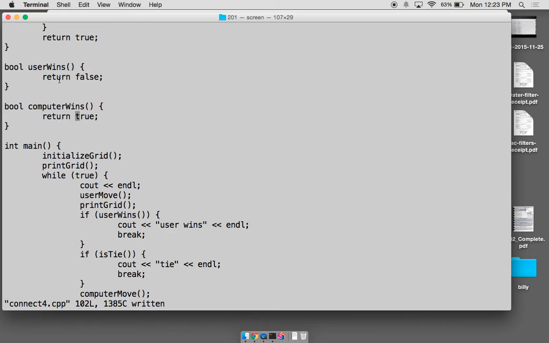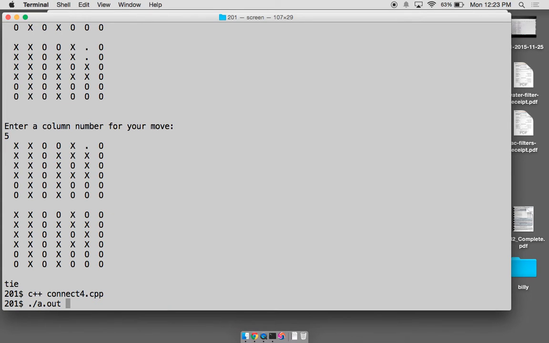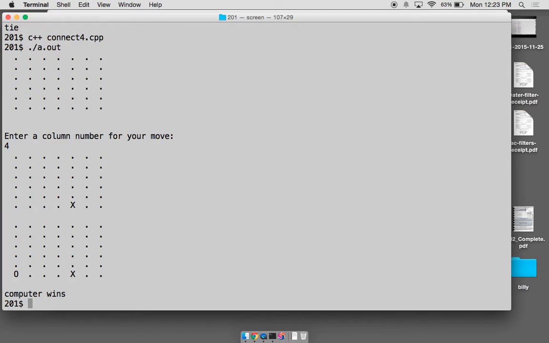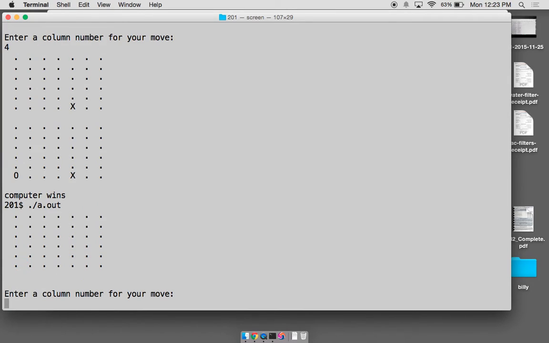The user won't win on its first move, but the computer will win on its very first move. Let's see if that works. See if we got things working. Enter a column 4, and the computer takes column 0, and then the computer wins. You can see down here. And the computer is always playing in the same space, right?